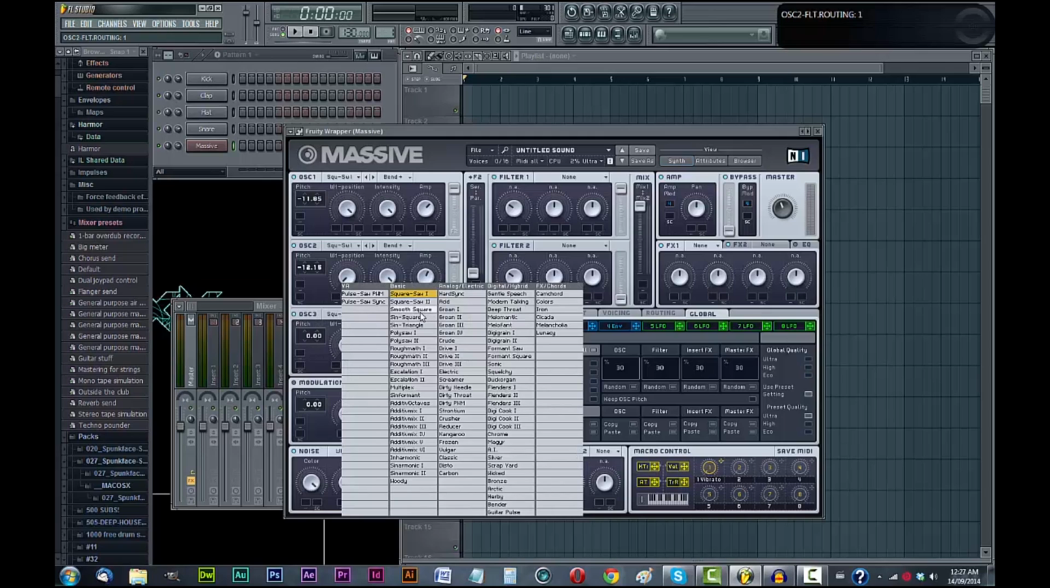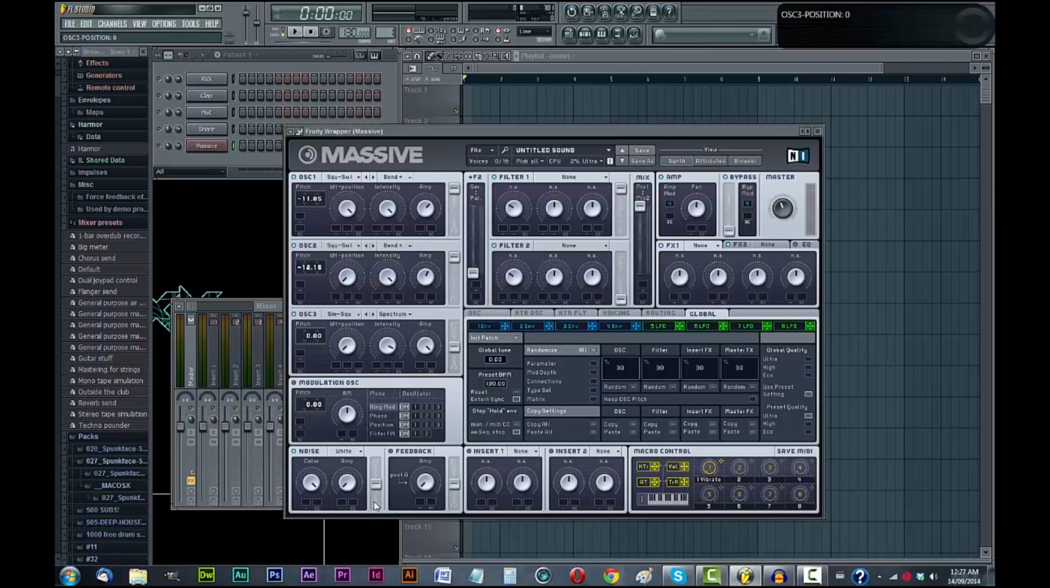Oscillator 3, we want a sine wave, so either one of these two works fine. So sine square or sine triangle doesn't matter as long as the wavetable position is at 0%. The pitch is going to be the same as oscillator 1, so negative 11.85. Intensity all the way up. Amp just after 3 o'clock, so like 3:30 pretty much. Route it to filter 1 as well.